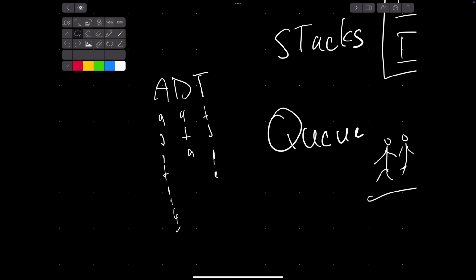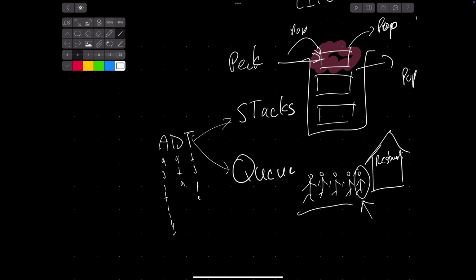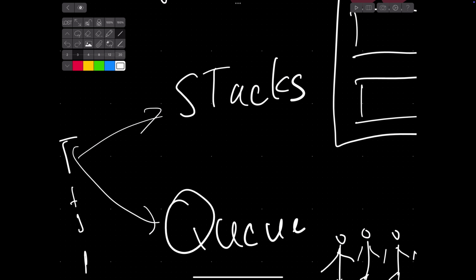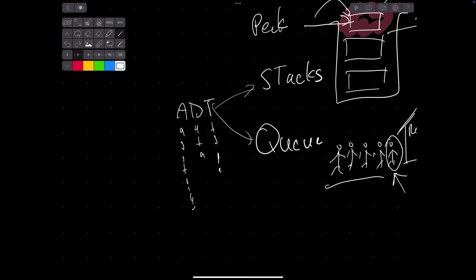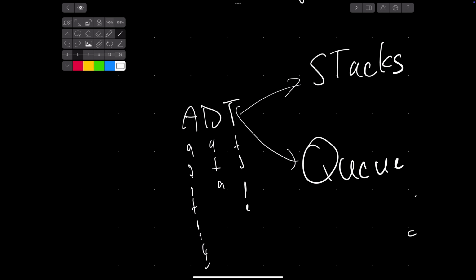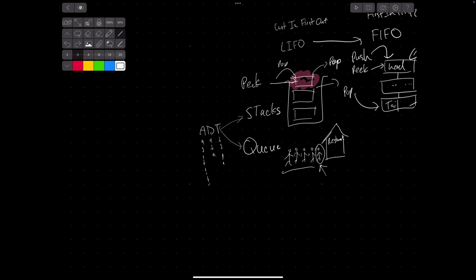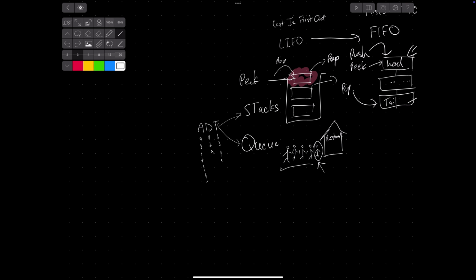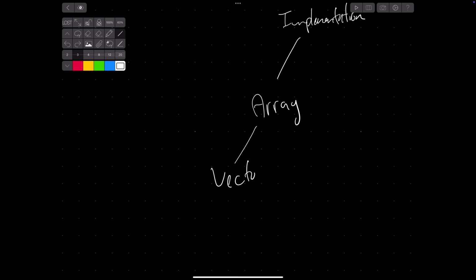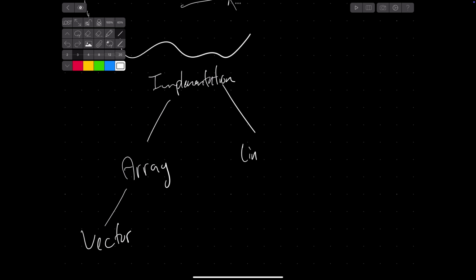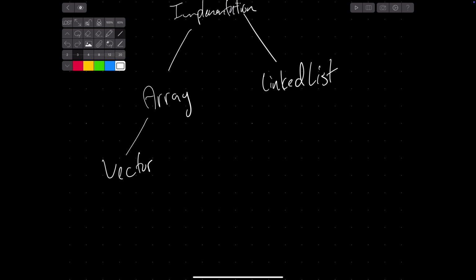Okay, anyways, so ADTs, and examples of ADTs are stacks and queues. Something I mentioned about ADTs is that an ADT is kind of a data structure on top of a data structure. Just like how we implemented stacks, the implementation could occur via an array, which also includes a vector, or it could be implemented via a linked list. And we'll cover a few more different types of linked lists.